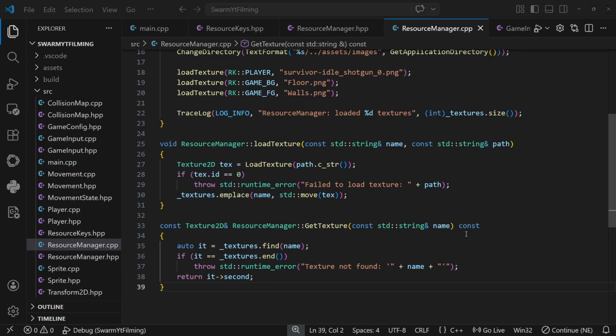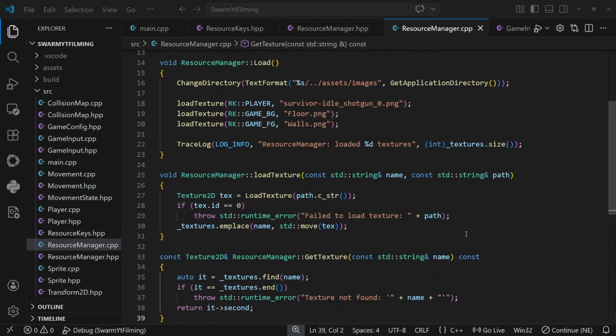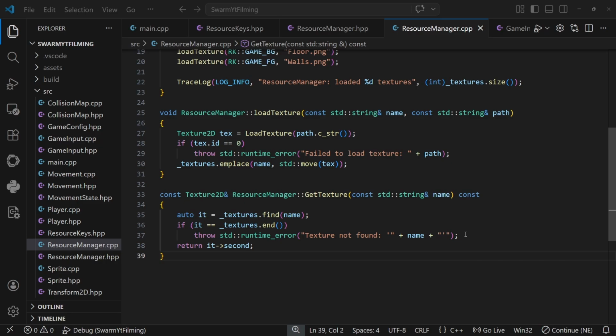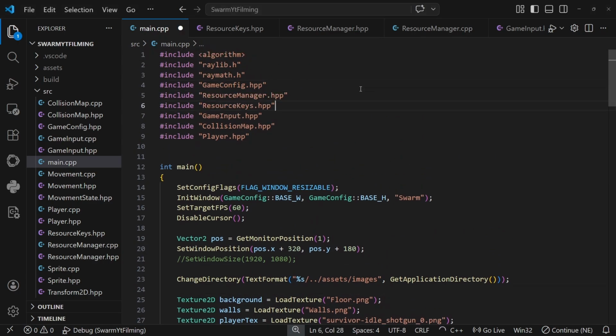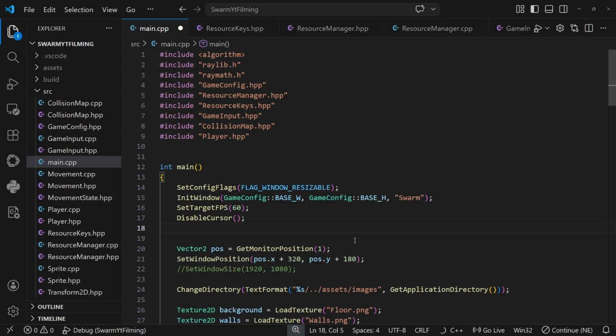So as I said, a little bit of boilerplate there, but it's kind of unavoidable. We need to do a little bit of setup to get everything going. But what we can do now is very quickly check that this part here is working. So let's go into the main.cpp and scroll up to the top here. What we can do, let's say below the game config, is add in our resource manager and also our resource keys. And after we've disabled the cursor, let's go and load the resources.